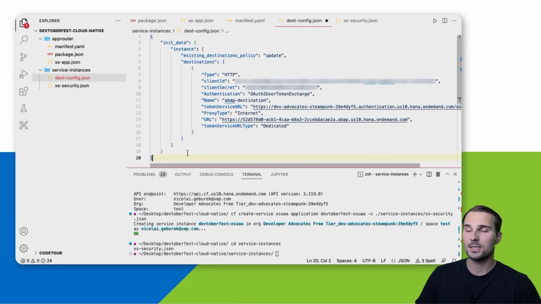And that's all the configuration that we need. So we define an instance level destination, and that destination has a client ID, a client secret, authentication, and also a URL. And that's the actual URL of the ABAP system. And you might be wondering where I get this information from, like how do I connect to the ABAP system? Where do I get the client ID, secret, all of that?